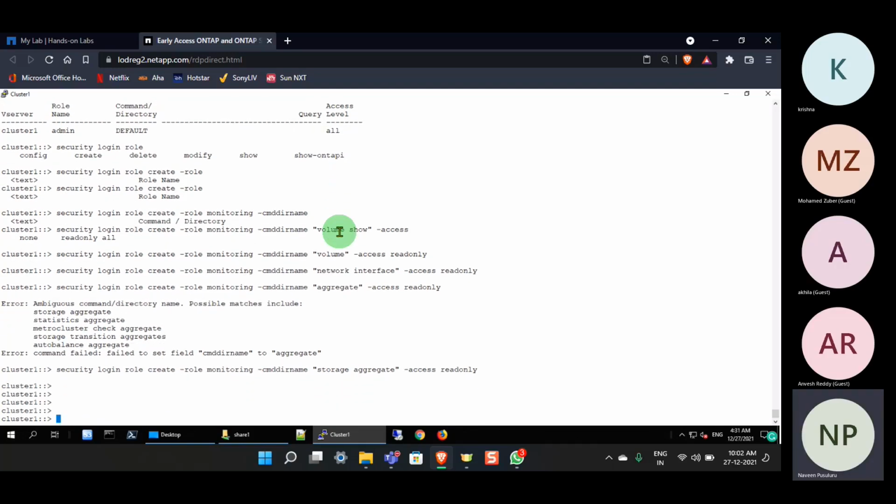Okay, like that you can select the commands whichever you want to give access, and here you can define the access. Is it a read only access, read write access? Based on that, so if you select read only, then whatever the read only commands in the aggregate, they'll get access to that only. Okay, I just added only network interface, volume, and aggregate level read only access to this role called monitoring. So what I'm going to do, I'm going to create a user, security login.